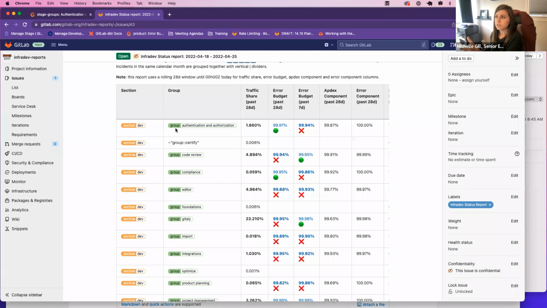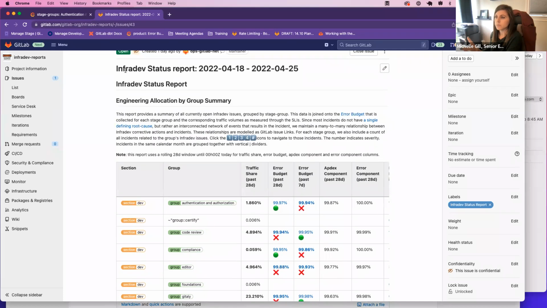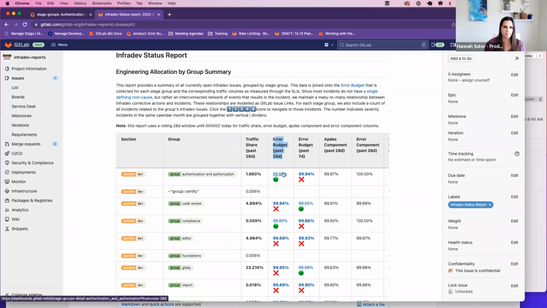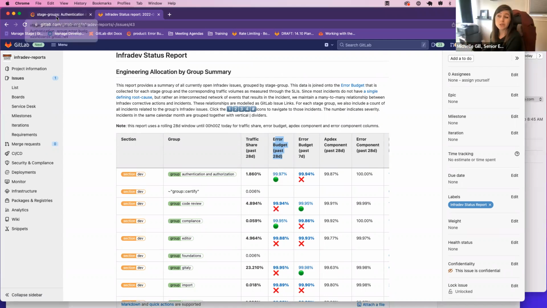We also have this weekly report that comes out, the InfraDev status report. It also shows your past 28 days error budget. Okay. And if you click on this, it'll take you to the dashboard. You can also bookmark the dashboard, and it's also in Sisense. But then it also will show past 7 days.